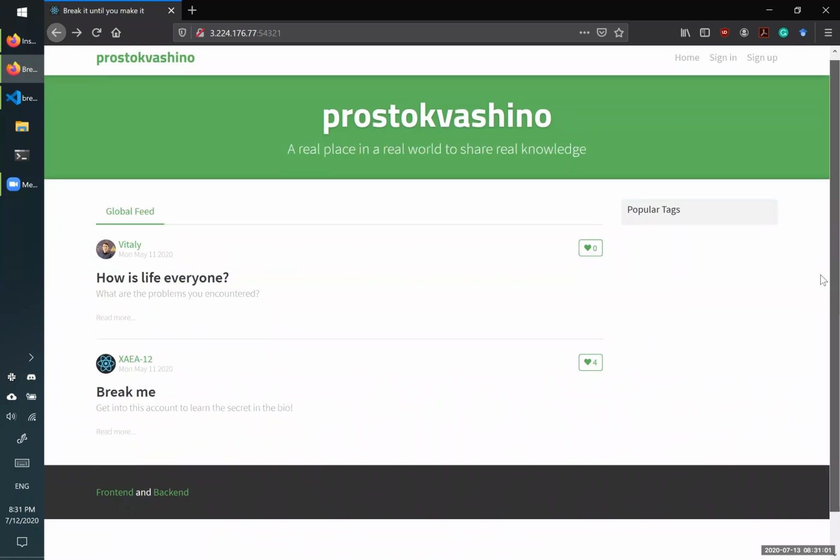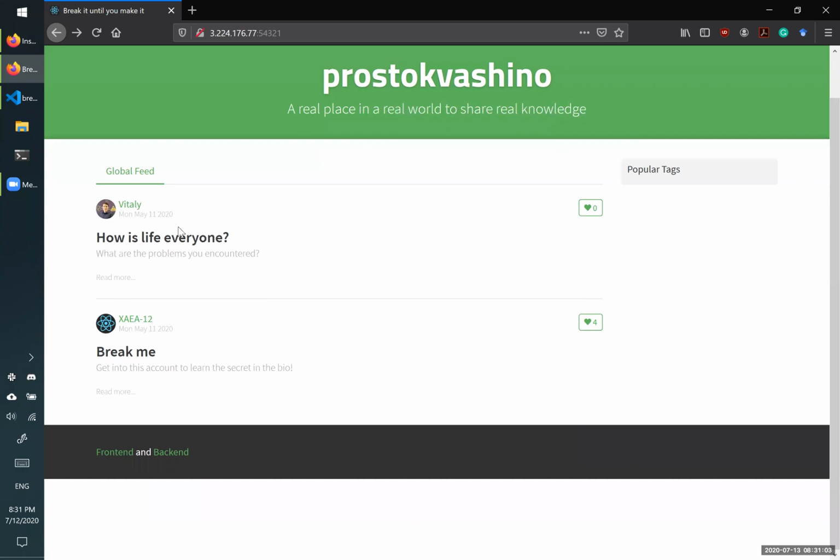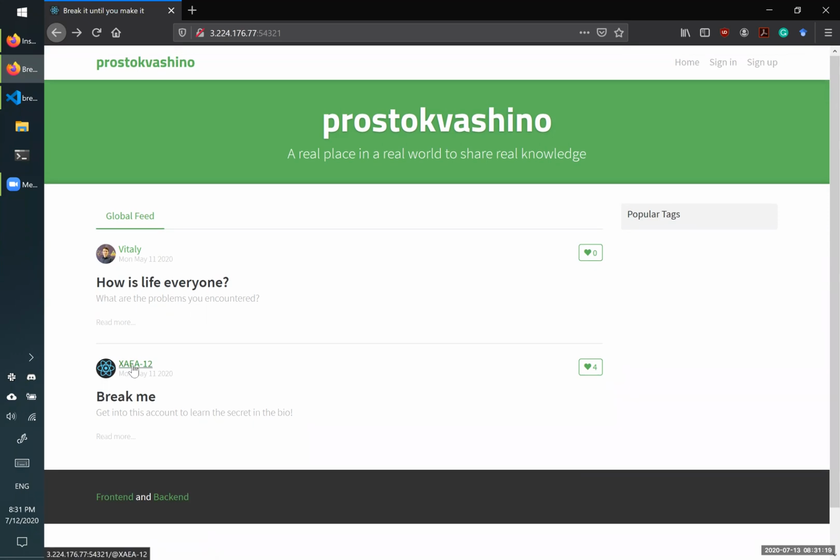And for obvious reasons, you can post things to share that knowledge, right? You can also see that there are some users already existing, some popular tags, though they don't really have any kind of popularity, but you can have them. There are some likes going on. And there are also some links in the front end and back end. So your goal was technically to get into the account.